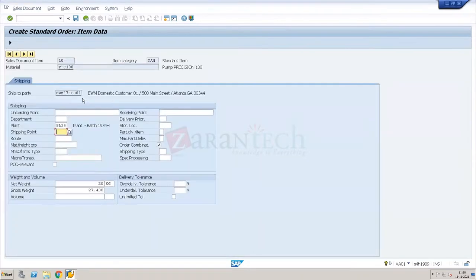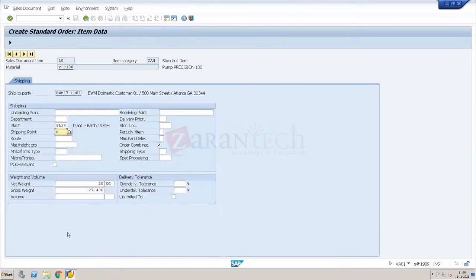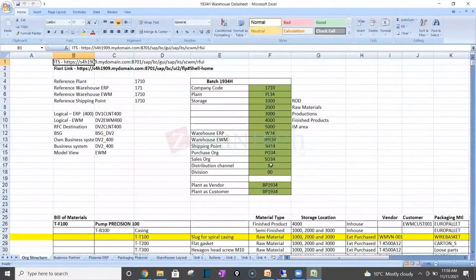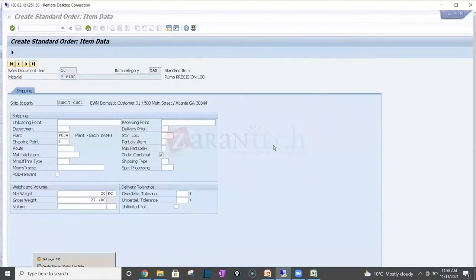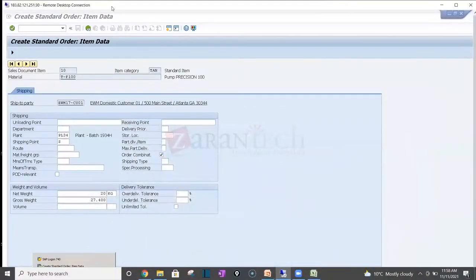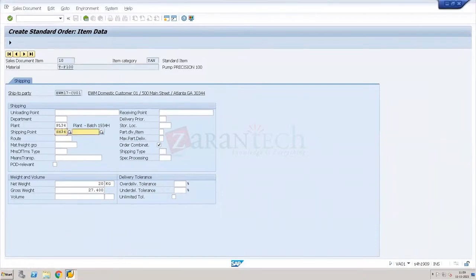We'll see. Actually, we need to check the shipping point determination. We created a new shipping point, right? And whether the shipping point is assigned with loading group and transportation group. Yeah, we'll check that, but we have already maintained that config. Just give me a minute. My shipping point is SH34. Loading group actually is not maintained there, that is a problem.